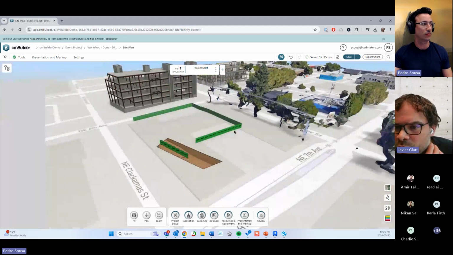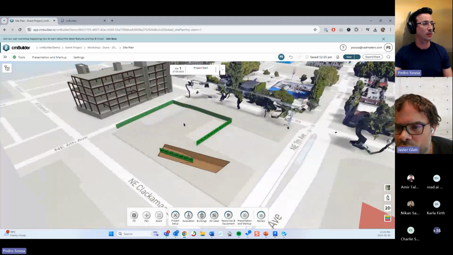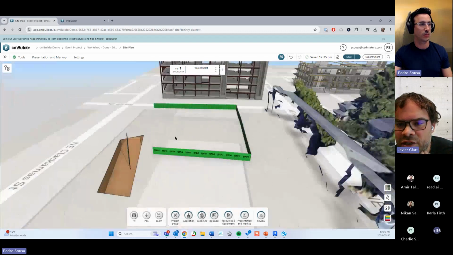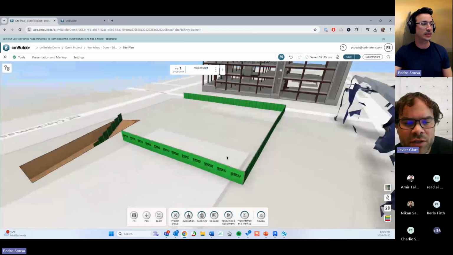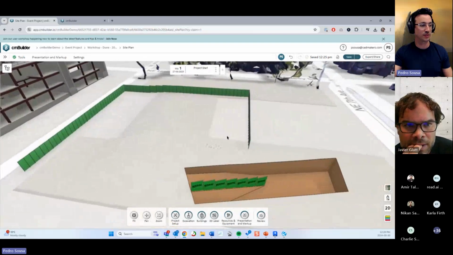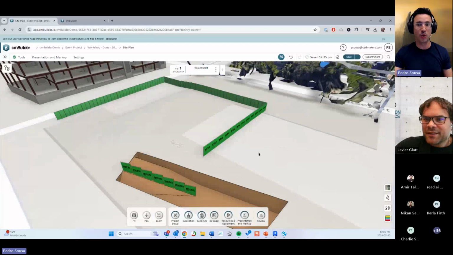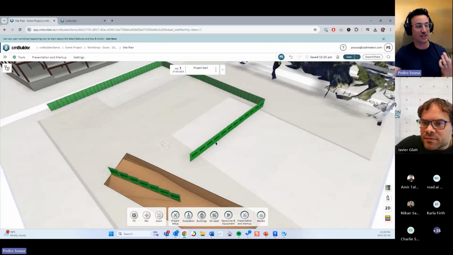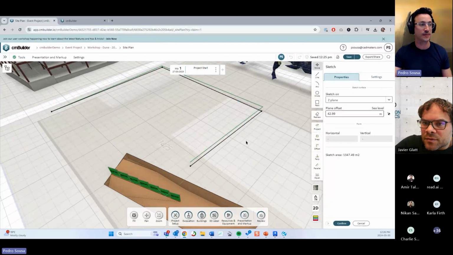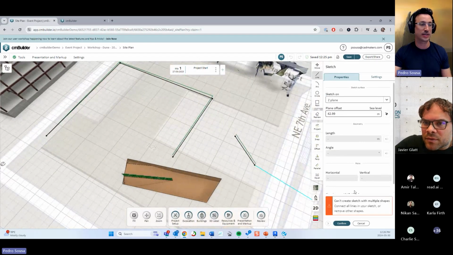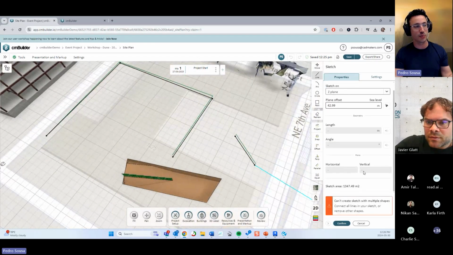So Eric asks, you can create a break hole in your fence, but it would be nice if you could create multiple breaks within the same sketch. Currently, you get an error message. That's one of the things that I was going to talk about right now: every sketch can only have one continuous line. So if I try to create another line over here, I'm going to get an error message saying that I cannot create multiple shapes in the sketch.